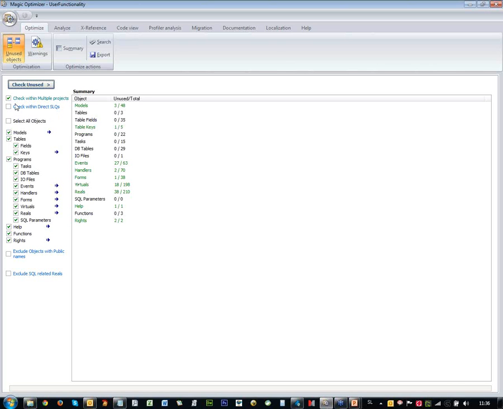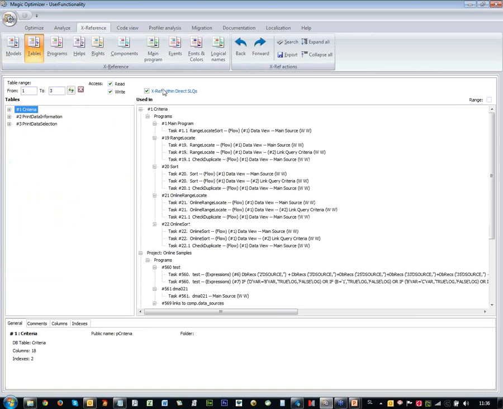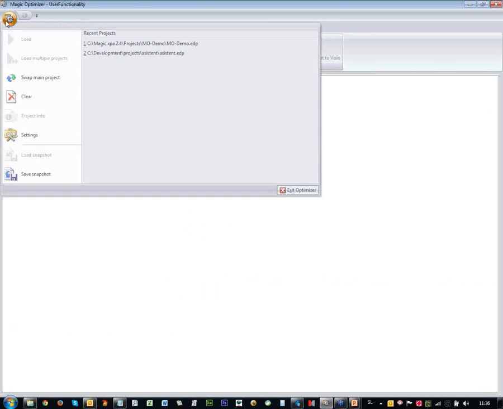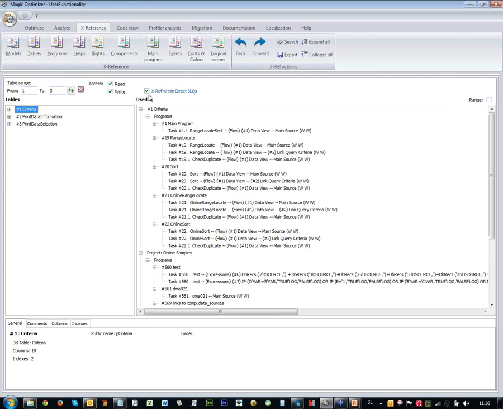This is the checkbox. It is the same as here on cross-reference, where you can cross-reference a table within Direct SQL Statements. It comes together with SQL Repository. This is the checkbox that is going to make sure that anything the Magic Optimizer parser recognizes in SQL Statements is going to appear here in cross-reference too. So if this checkbox is checked, it's going to show in which SQL statements this table is used.